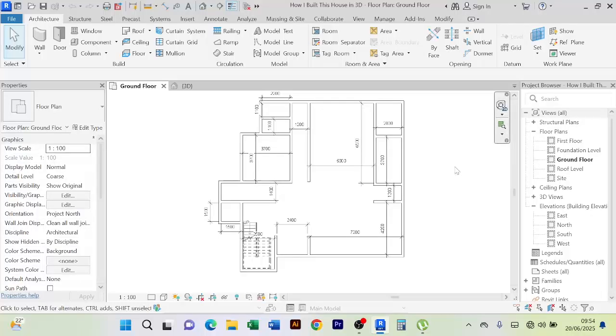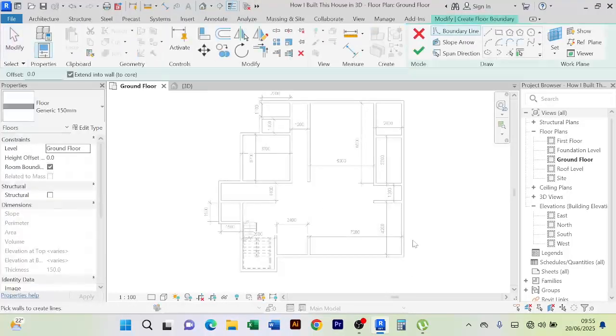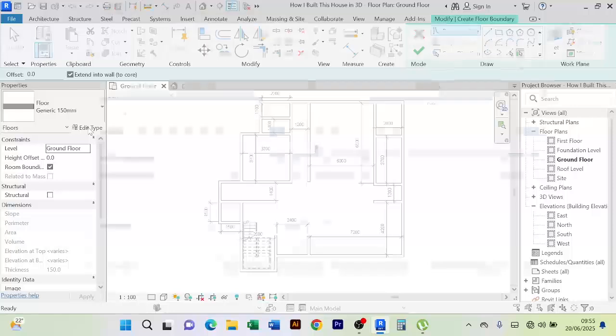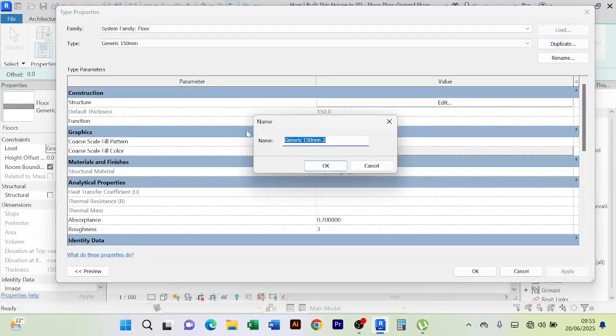So if you want to create a floor, you come to your architecture tab just here, and then you look for floor. We have a floor here. You click on this drop down, and you are going to select the first option which says floor architecture. You click on that, and just the way you set up your wall, you come to this edit type, you click on it, you come and duplicate. You duplicate this, and then you can rename it the way you want.